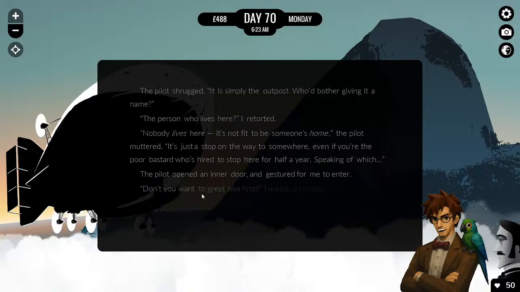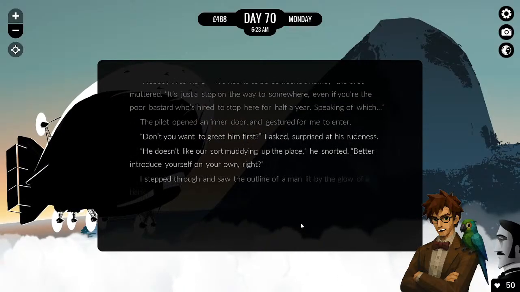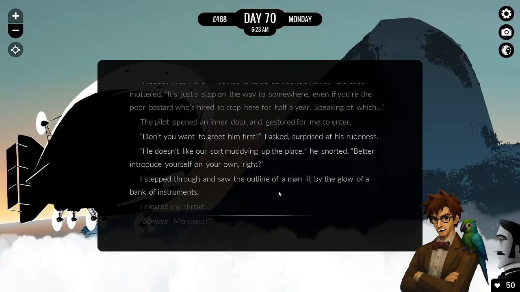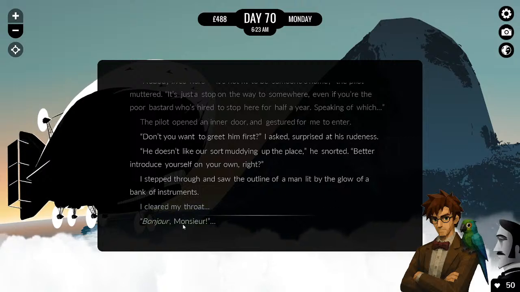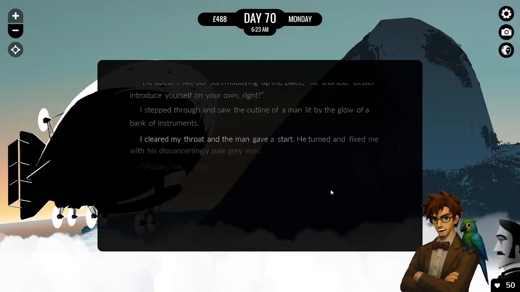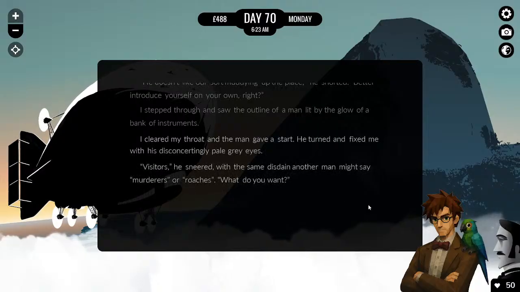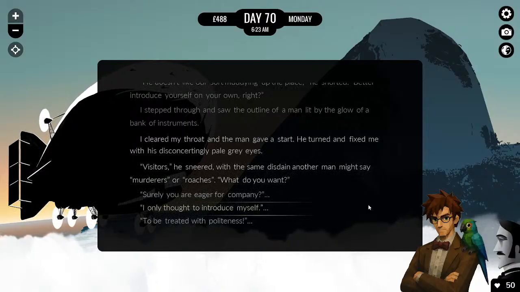"Don't you want to greet him first?" I asked, surprised at his rudeness. "He doesn't like our sort muddying up the place," he snorted. "Better introduce yourself on your own, right?" I stepped through and saw the outline of a man lit by the glow of a bank of instruments. I cleared my throat, and the man gave a start. He turned and fixed me with disconcertingly pale gray eyes.